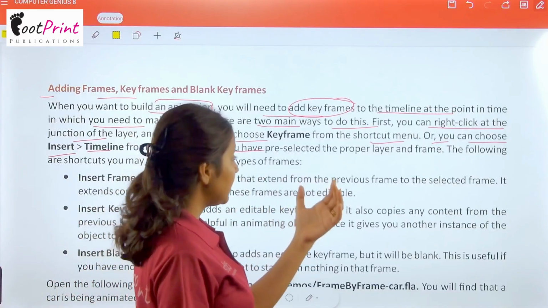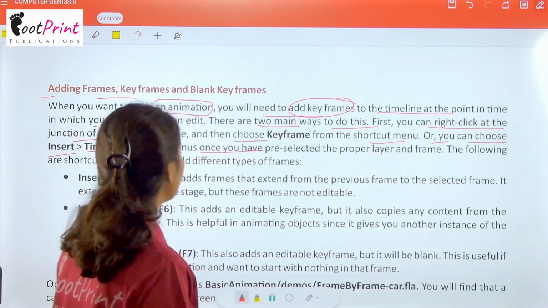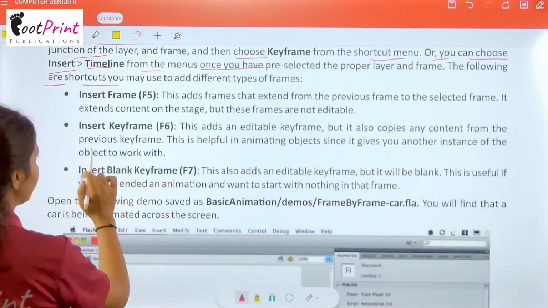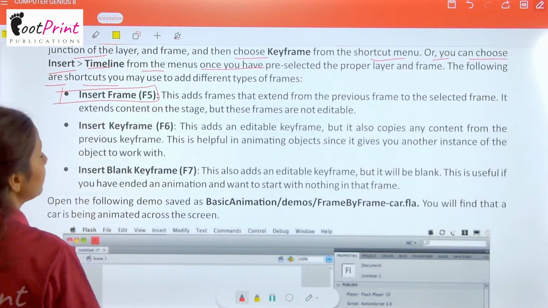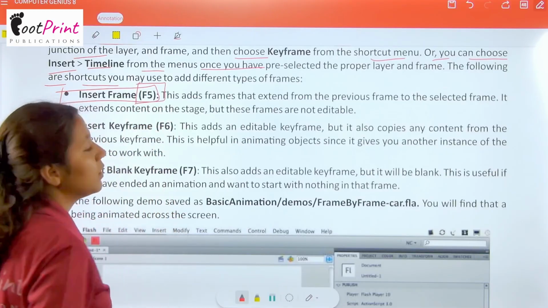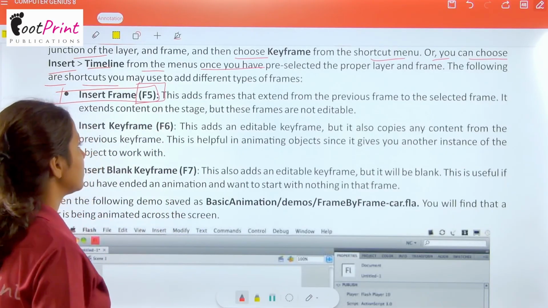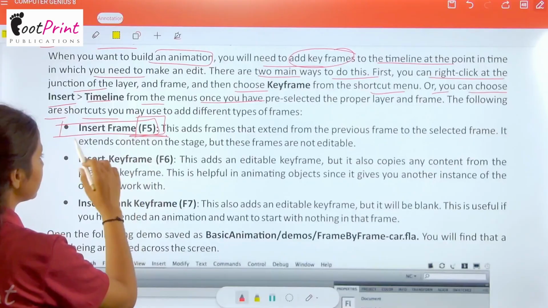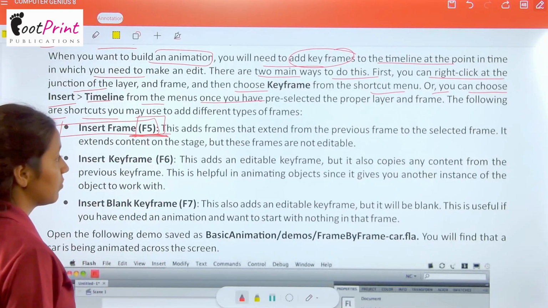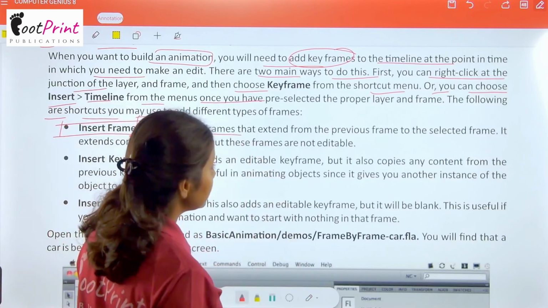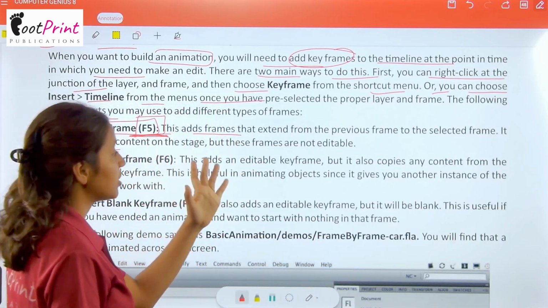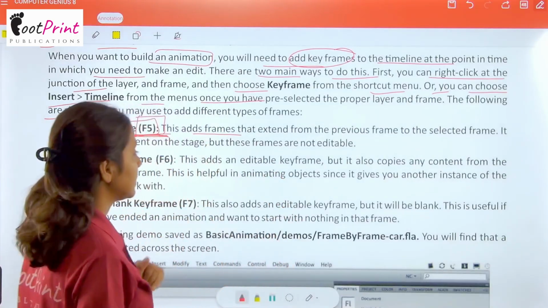Once you have pre-selected the proper layer and frame, the following are shortcuts you may use to add different types of frame. First we have insert frame. So here again we are providing a shortcut key to do the same. F5 is used to insert frame. This adds frames that extend from the previous frame to the selected frame. It extends content on the stage, but these frames are not editable.